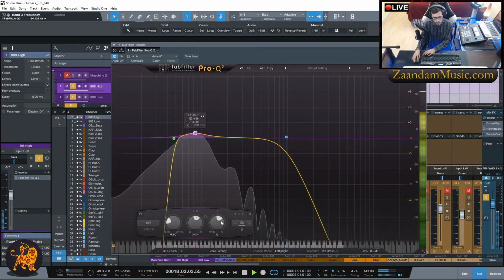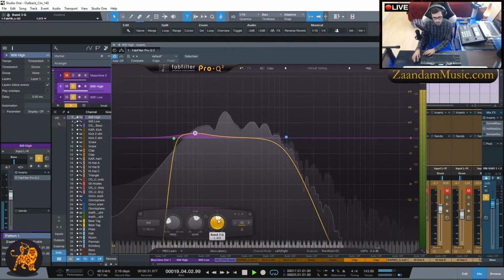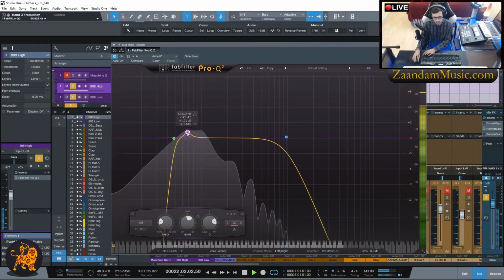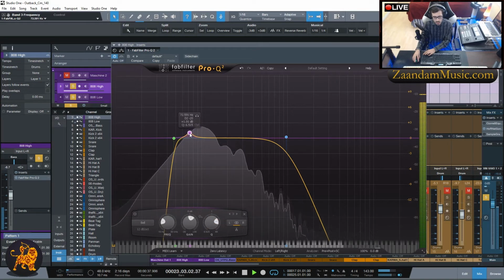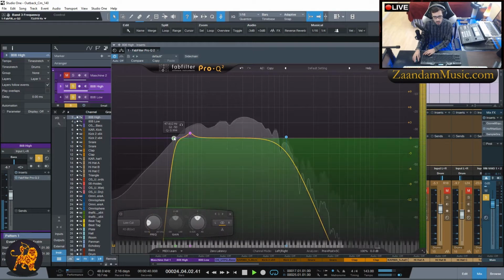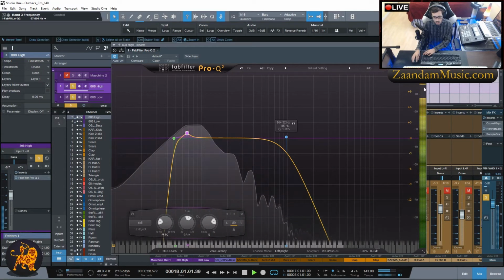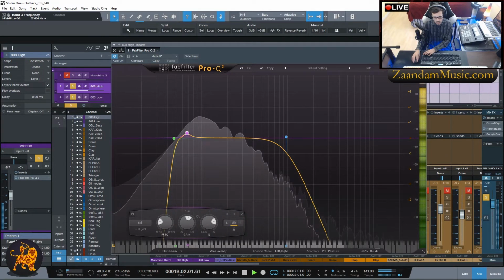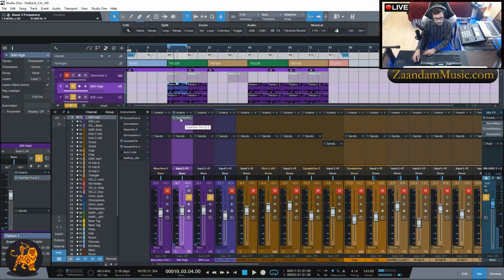I'm also going to raise it a little bit here. And I learned this trick from BusyWorks Beats actually. So it's a neat little trick to give your 808 some more power. All right, great. So let's go ahead and put that on the 808 low. So I'm just going to copy that.